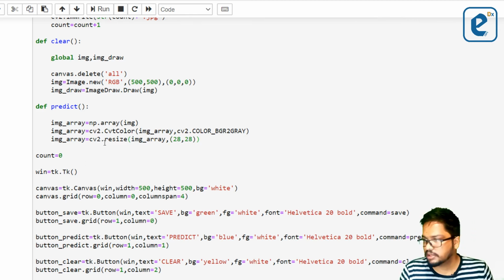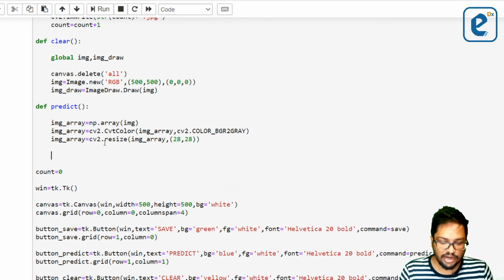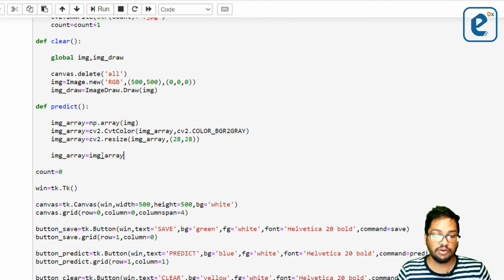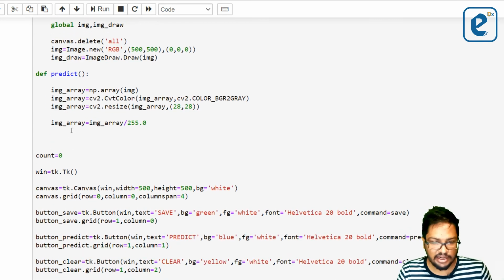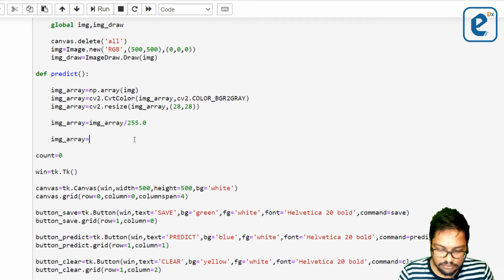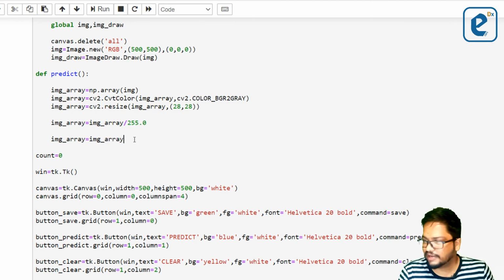Okay, so that's it. And then, can you remember we divided the images by 255 in order to convert it to an array with all values between 0 and 1. The same thing should be done here as well. And the image array finally should be reshaped like this before applying it to the neural network. I will explain on Tuesday why this reshape is required.